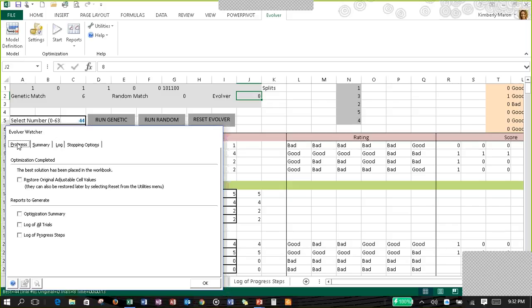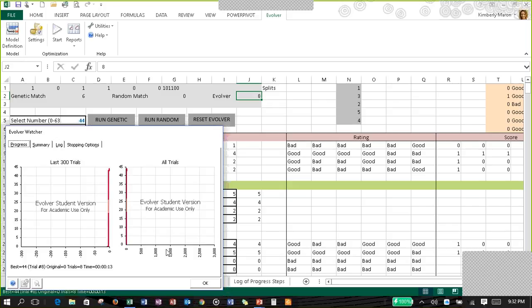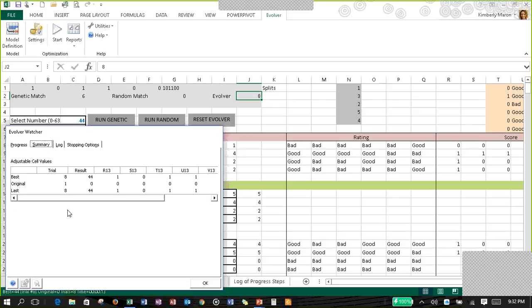So if we click on Progress, it gives you a graph. Because we have so few trials, these graphs don't show you too much, but if you had hundreds or thousands of trials, then you could see these graphs be meaningful. Okay. The summary: the best trial that it got was trial number 8, which was exactly what we needed. Of course, it was the last trial, because it was going to stop when it got the answer.